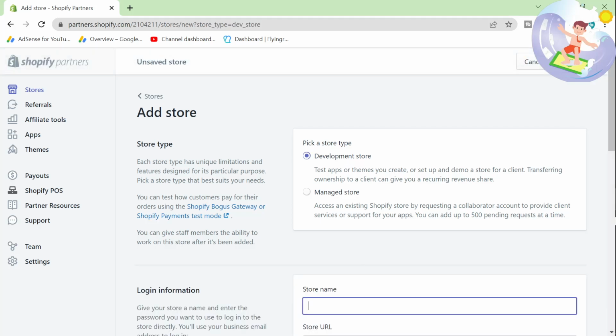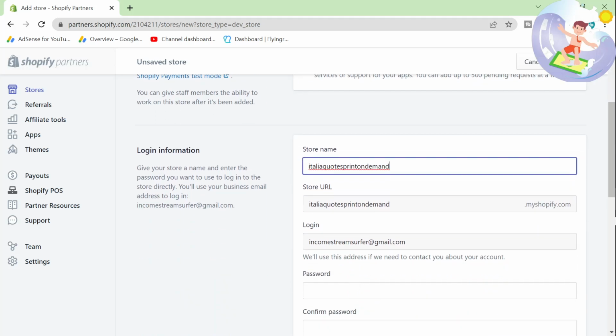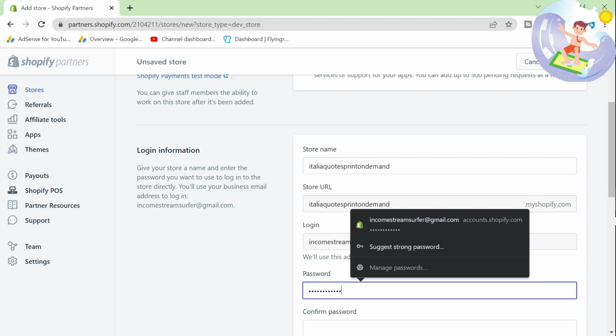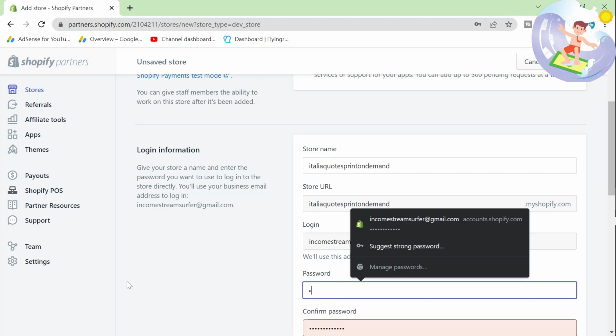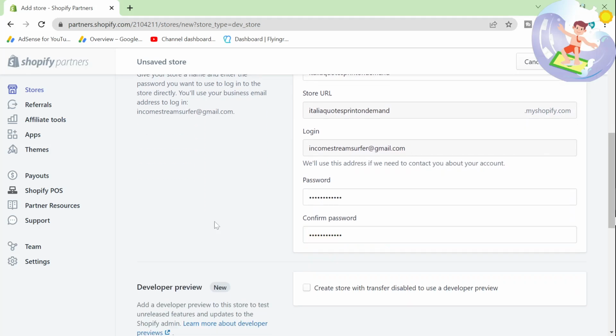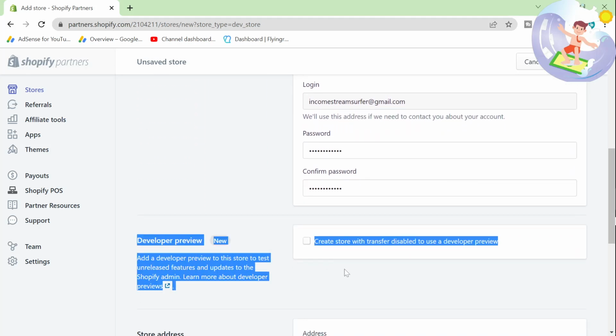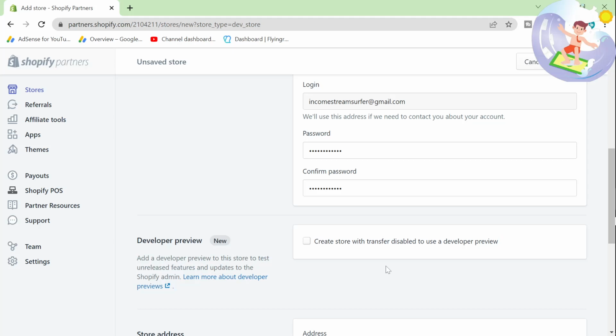Just give it a name. So I'm going to call it Italia quotes print on demand, just so that I actually know what it is. Password, we'll just use a generic password. Okay, so where it says developer preview, do not press this. If you press this, you will not be able to make it into a real store in the future.